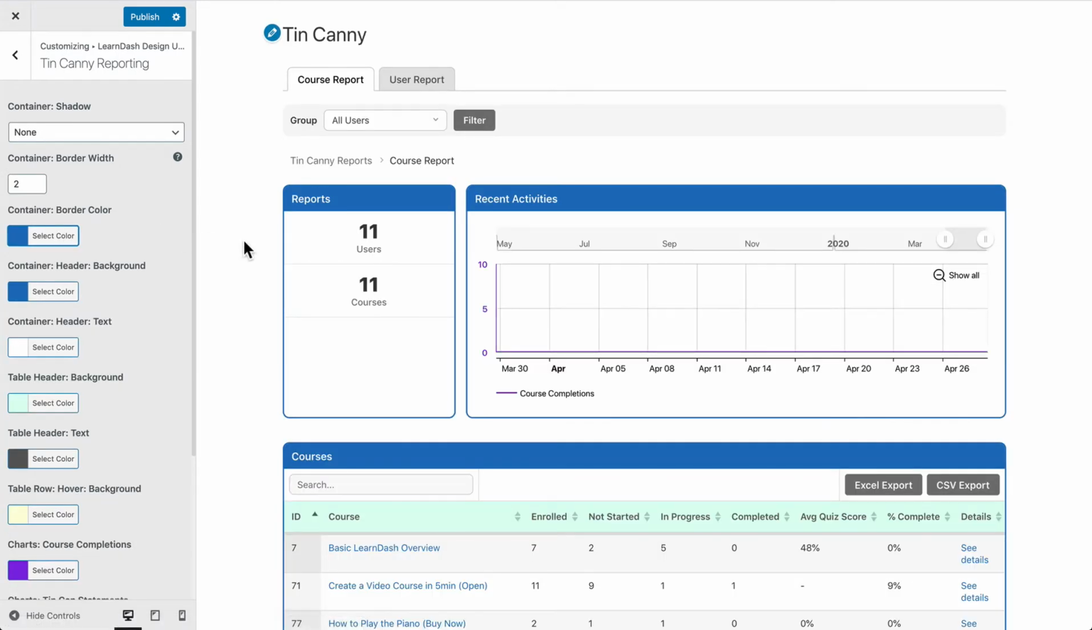And what I think looks nice too with this, the 2-pixel border here, is the container header background and header text. So that is talking about this piece up here for reports, for recent activities, for courses. For every single box and container that you have that has some reports, there's a header that explains what is in that container, and that's what these colors apply to.